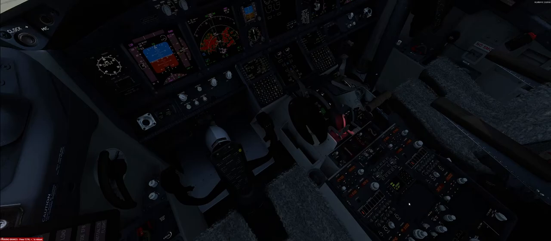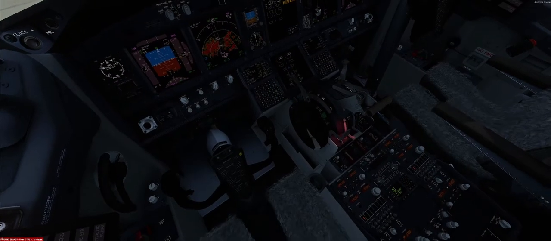544, go ahead. 544, my squawk doesn't seem to be correct. I'm unable to input the 9 as the final number. Could I please receive a new squawk? Qantas 544, certainly. Squawk 4670. That's 4670. 4670 for Qantas 544.